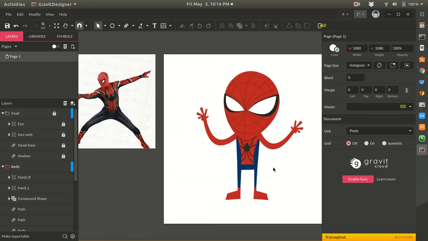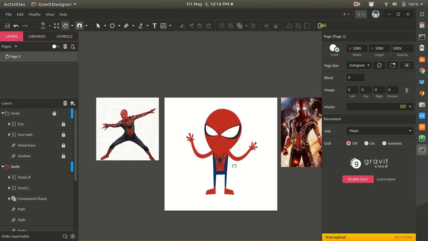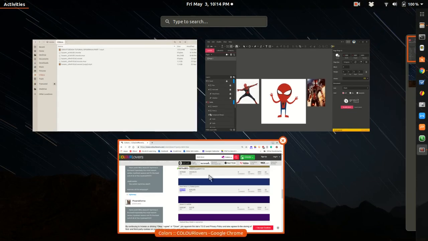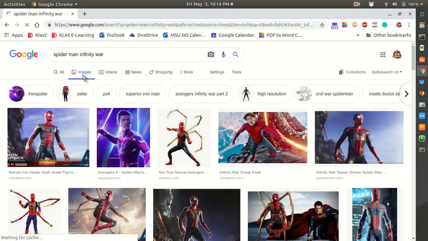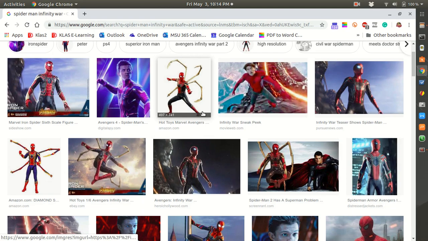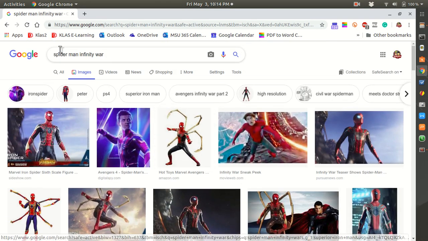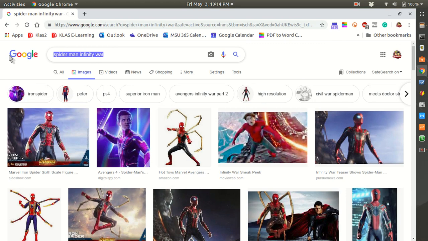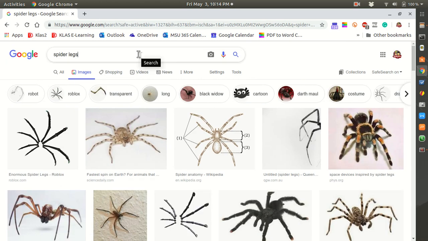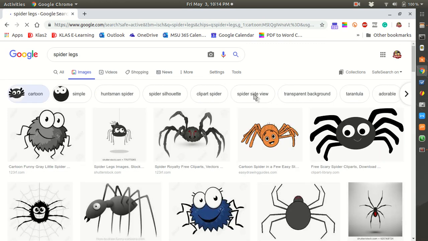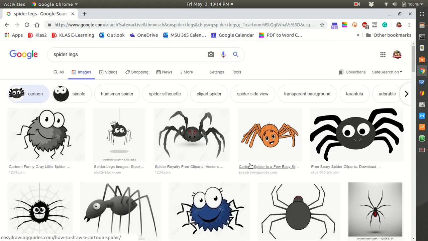Yep. Now, almost done. And the special things about Spidey. Next, this Spidey has the spider legs, this one. Okay, but I'm not going to use this kind of spider legs. I'm going to look for spider legs drawing, going to cartoon. So we go like funny shapes. Okay, let's go for Black Widow.